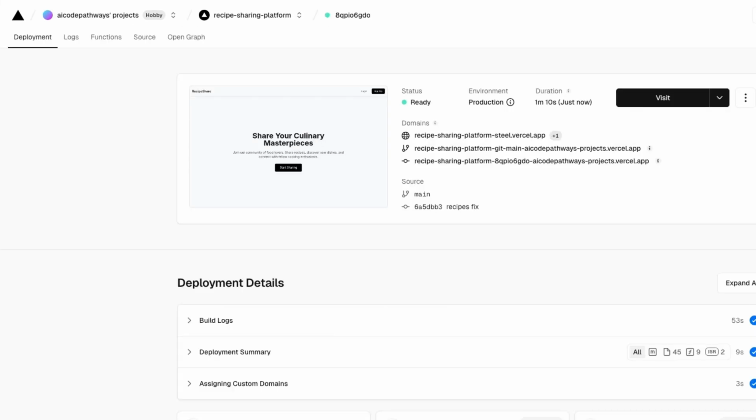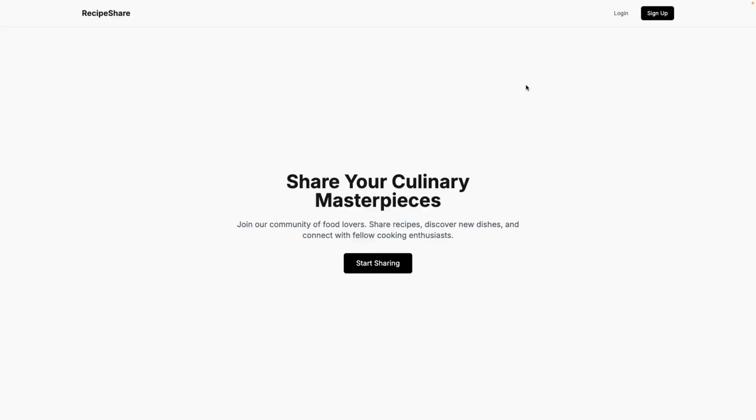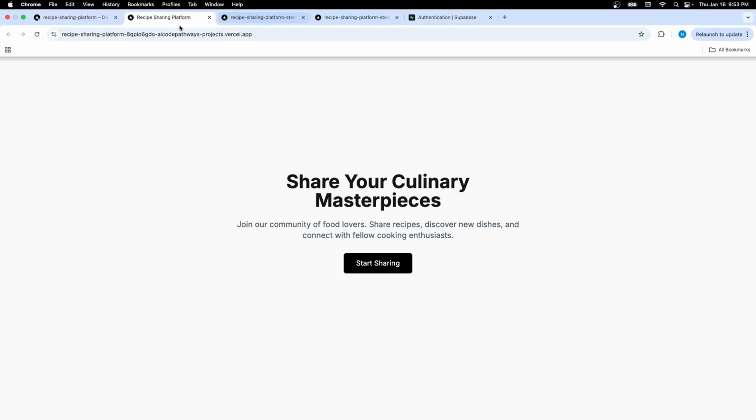Great, and then after pasting in your keys, all you want to do is redeploy here. And then right now we can revisit our domain, authenticating, and now we have our application live on the internet. So this is the URL for our application.